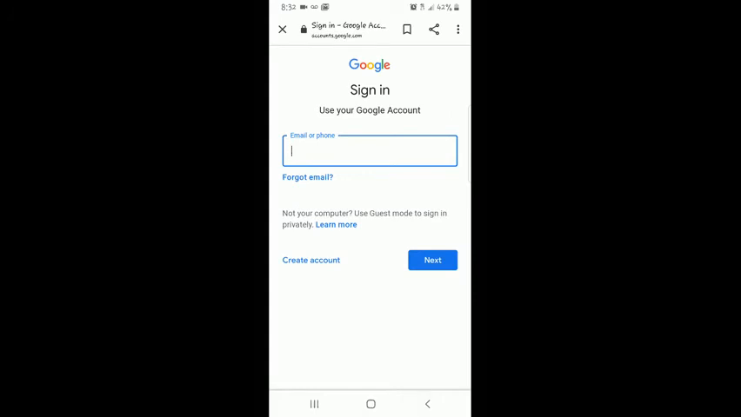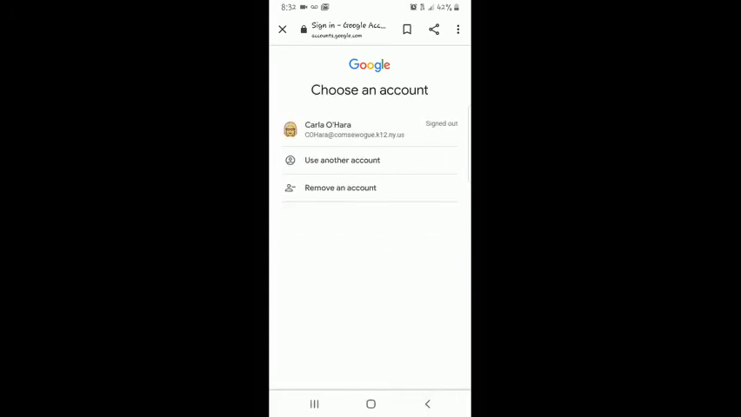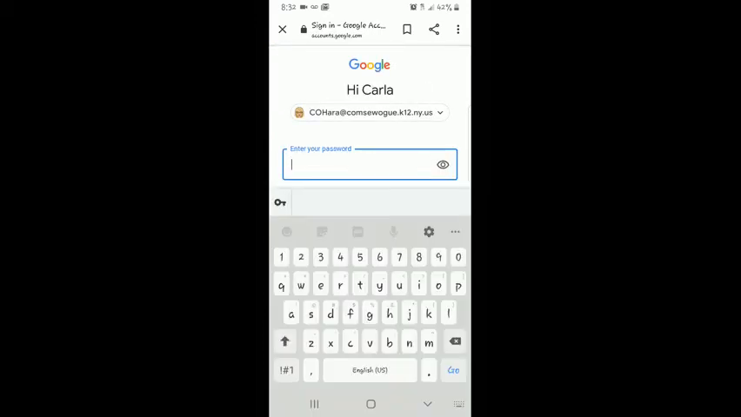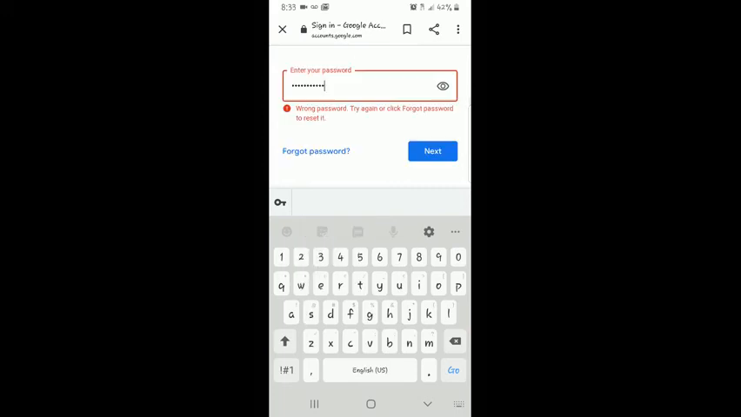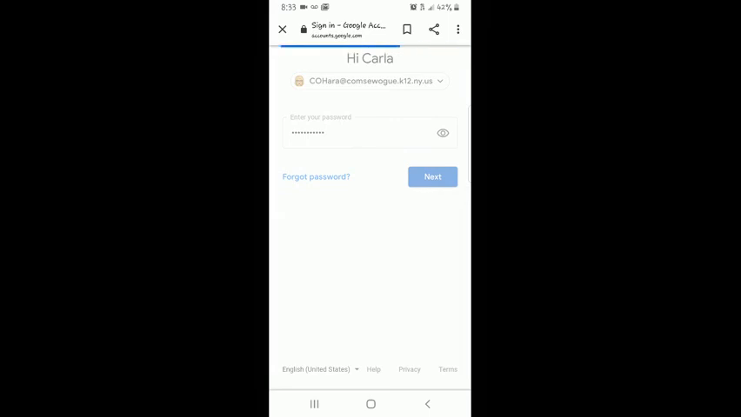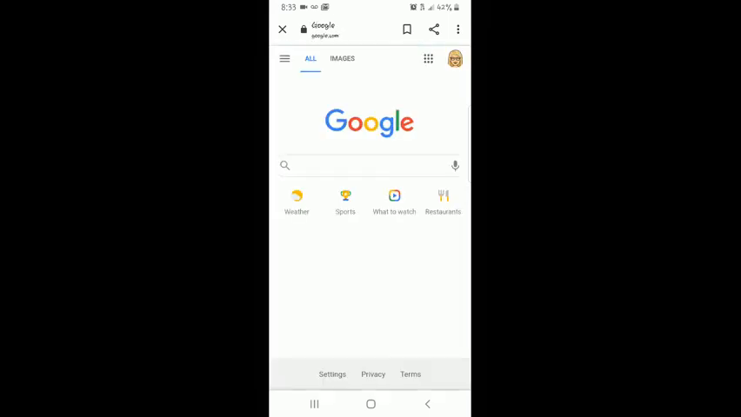I see it says next. I'm going to now choose my Comsewogue account. It's going to ask me to give my password. Hit next. And now you will see that my Bitmoji is at the top and I'm in my Comsewogue account, and then you can scan the apps.